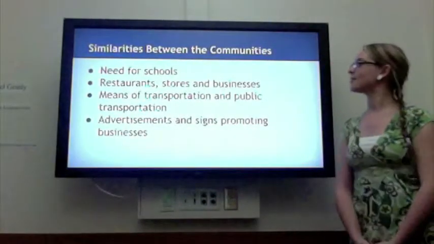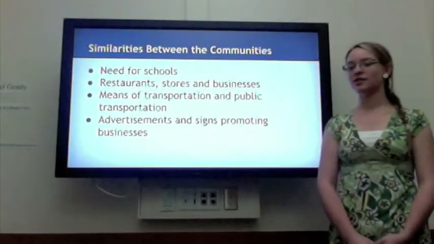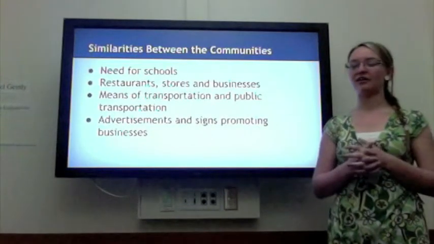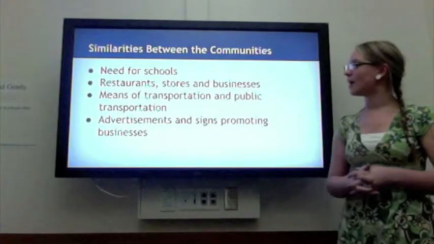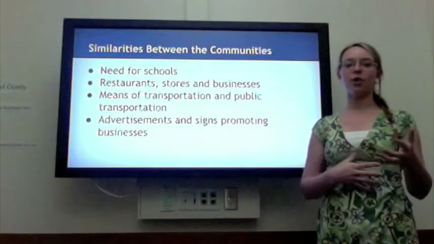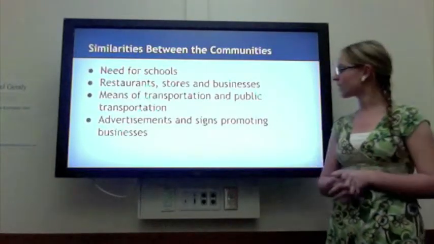These are our three similarities that we found in the communities. The first was the need for schools. All of the communities we went to seemed to have schools there that were different, but they all incorporated education. There's also restaurants, stores, and businesses. All of them had some sort of mall where people could come and enjoy the community experience together.